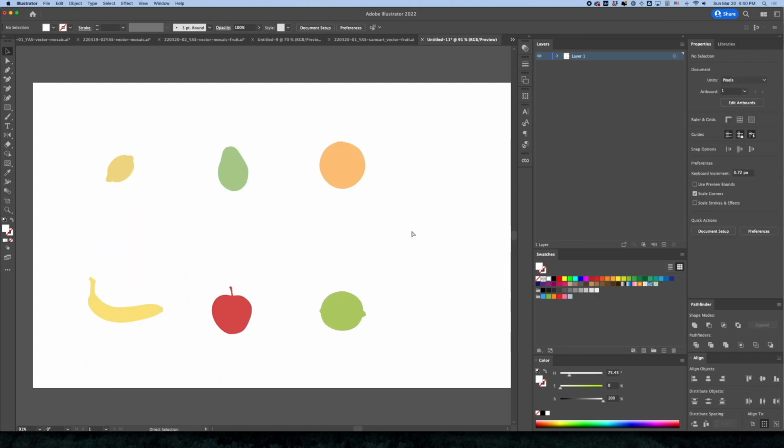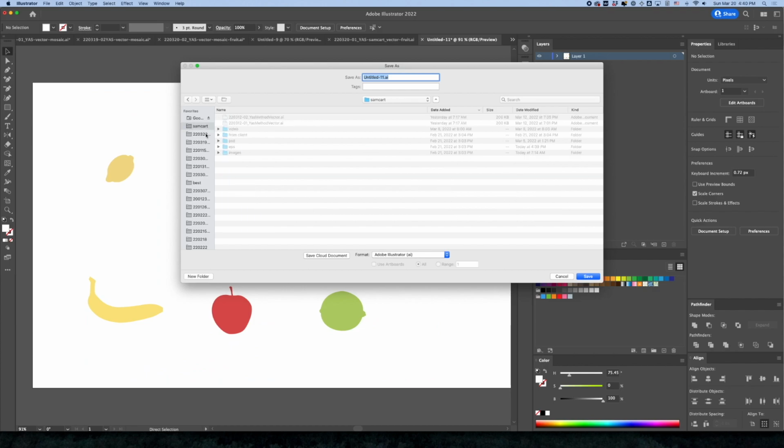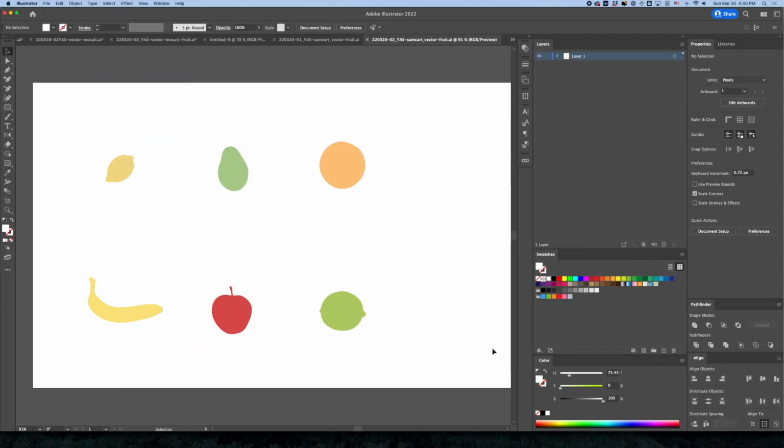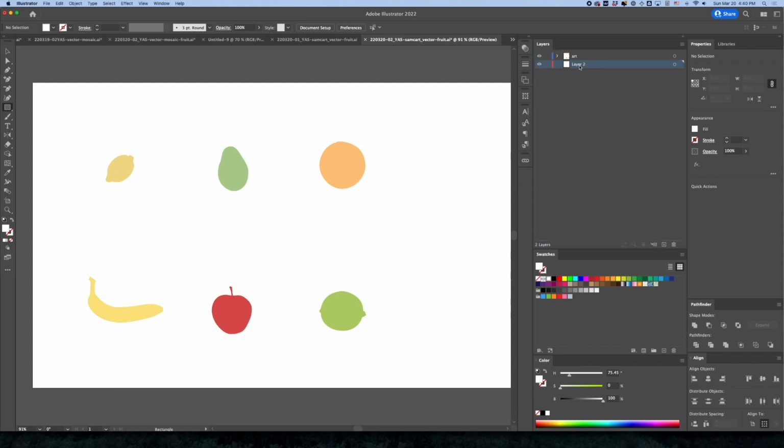Now let's save this. Just name mine number 2. Great. And finally, I think it's going to be dramatic if we give this a background. So let's call this one layer one artwork or art. Make another layer, drag it to the bottom, call it background.